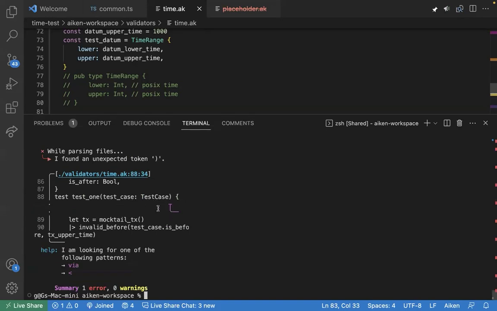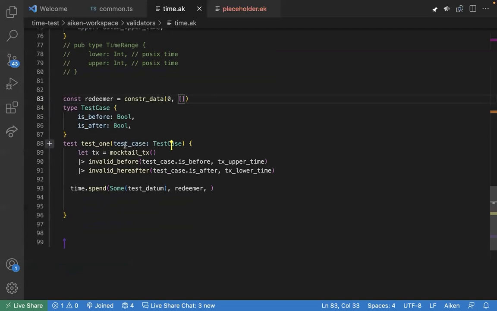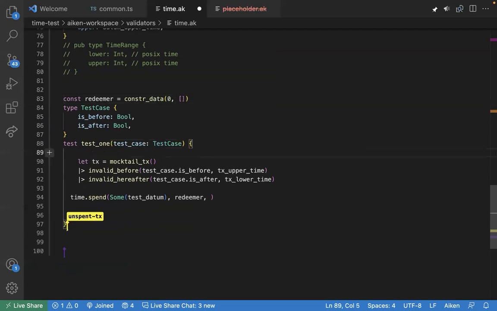We failed at line 88, test case. Why is it failing there? Because I wrote it wrong. It is of the type test case. Maybe it doesn't. Oh, no, put it back, put the parameter back. I know why it might be failing. We didn't destructure the test case here.